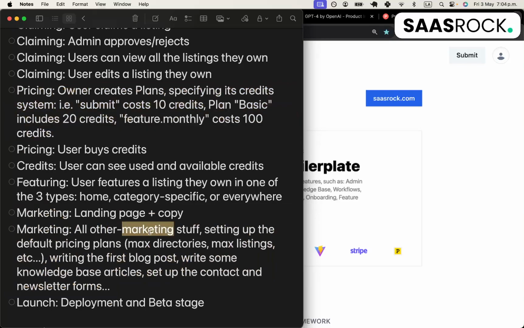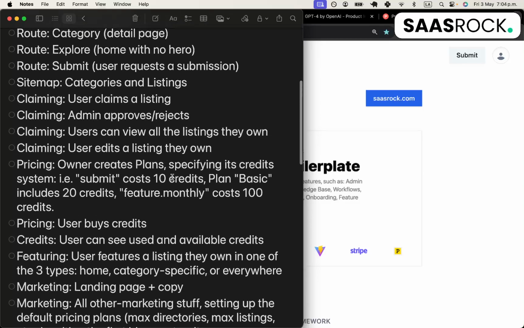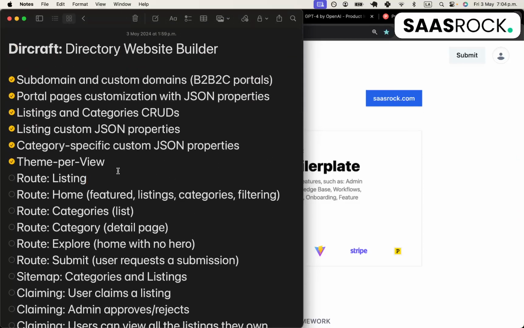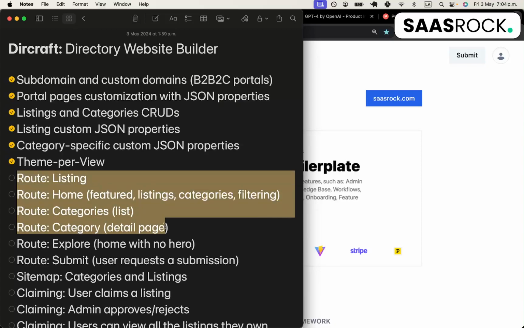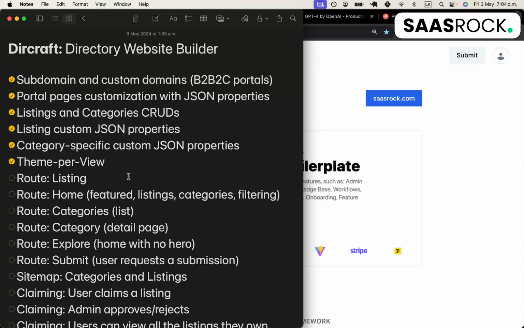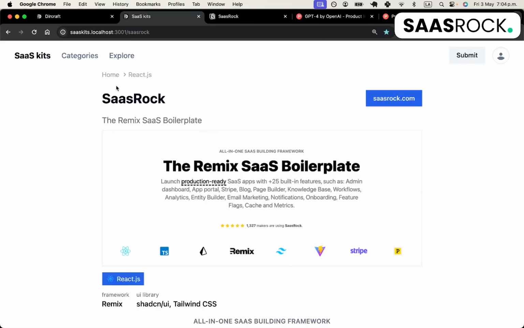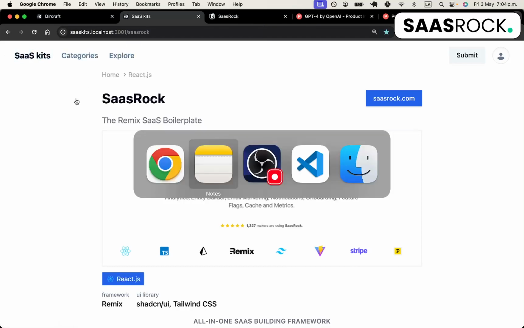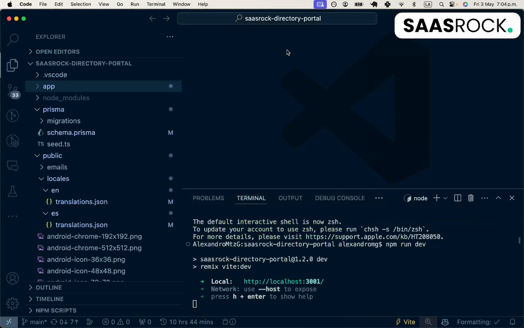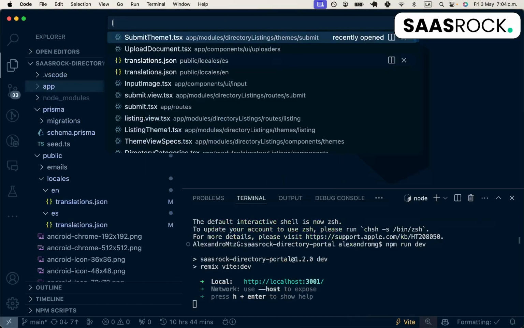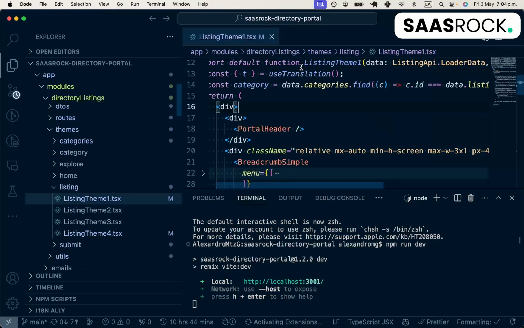Like the landing page, setting up the first blog post, writing some articles, setting up the contact and newsletter forms, and of course, deploy. But let's do tiny steps, and I'm gonna try and do all the views that I can as fast as possible. But first, on the listing, I want to improve the portal header. So I'm gonna go to my directory portal and open the listing theme number 1.